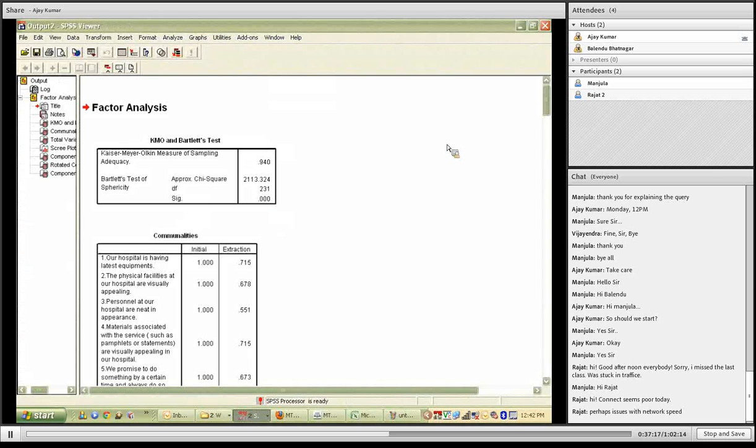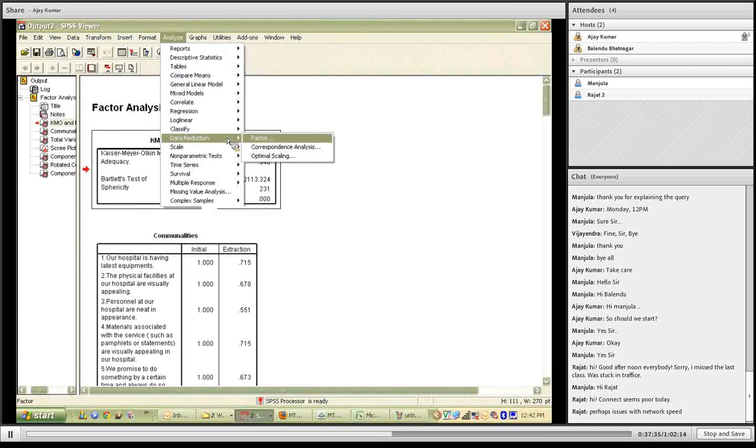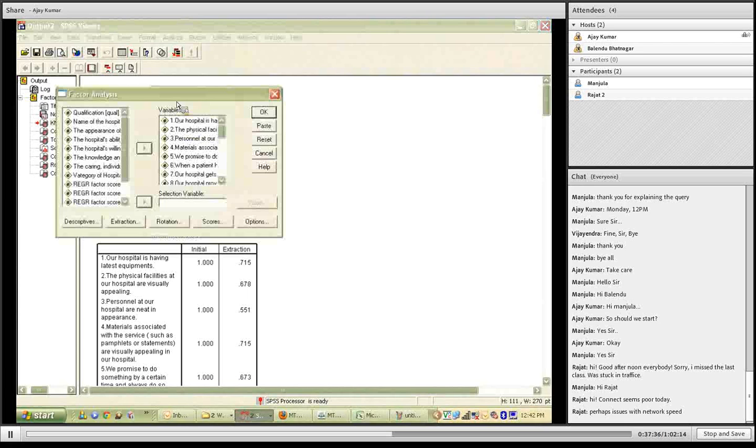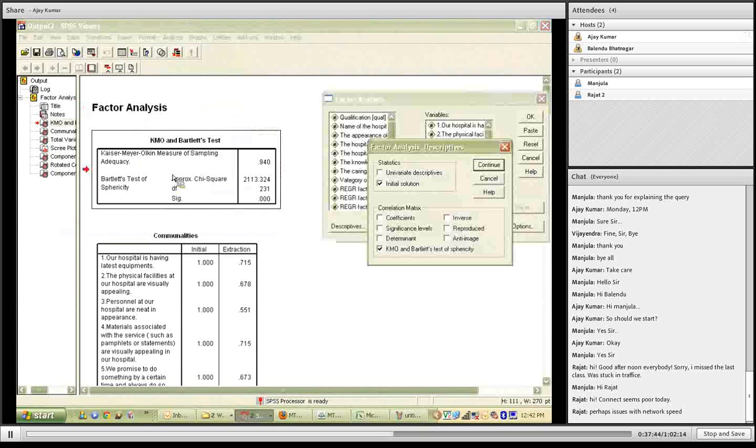Now let me talk about these two tests that we checked while we were at the first tab of factor analysis. You look at this first window here, right? This talks of KMO and Bartlett's test. If you remember, in Analyze, when we go into Data Reduction and Factor, we checked this Descriptives option, where we ticked KMO and Bartlett's test of sphericity. That's why we've got this box, right? That was important to check.